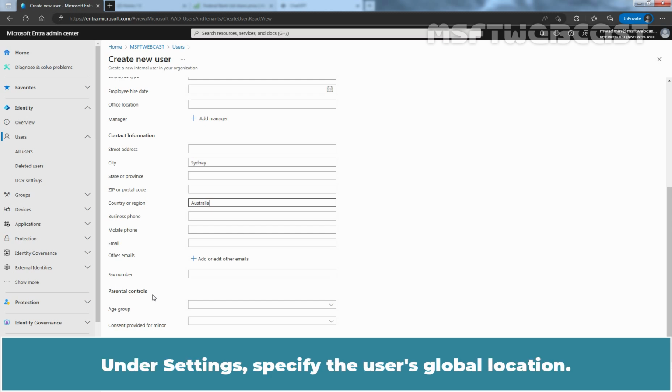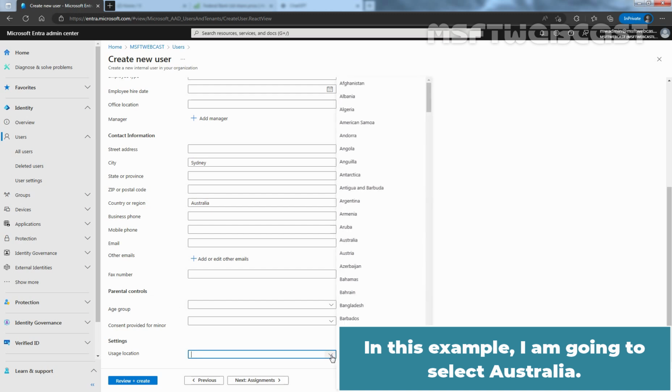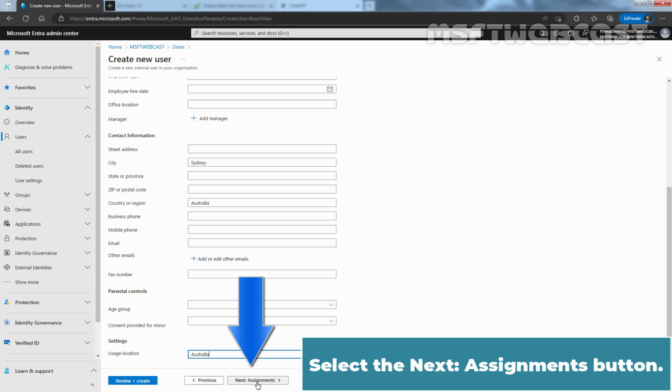Under settings, specify the user's global location. In this example, I'm going to select Australia. Select the Next: Assignments button.